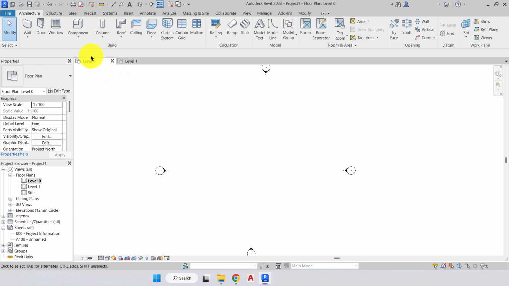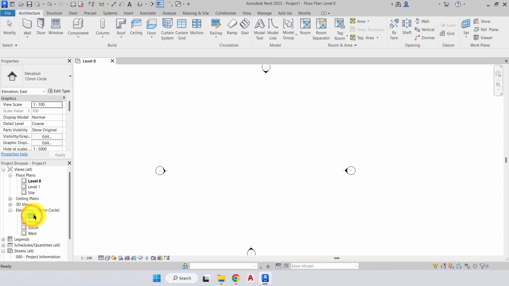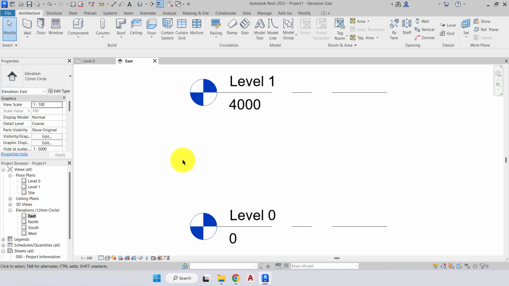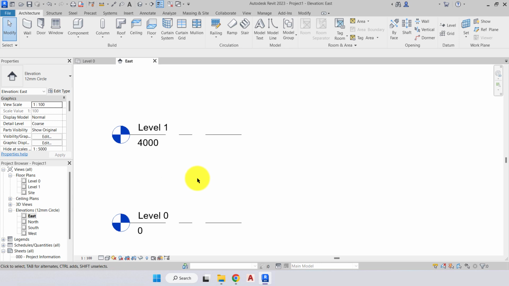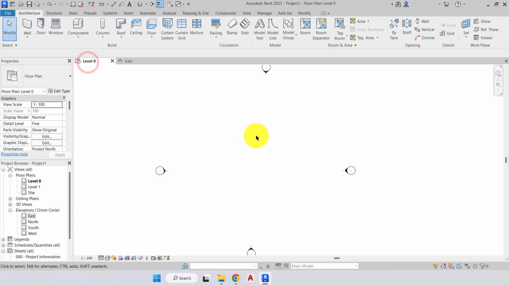To show you the differences between height and depth, what I want you to do is open up an elevation view. So we'll come down to the project browser, expand the elevations, and there's my east. I'm just going to double tap the east view, and this is our elevation view. So down in the project browser, under elevations, double tap east, and we are now in an elevation view. Once we've done that, we're going to go back to level 0.